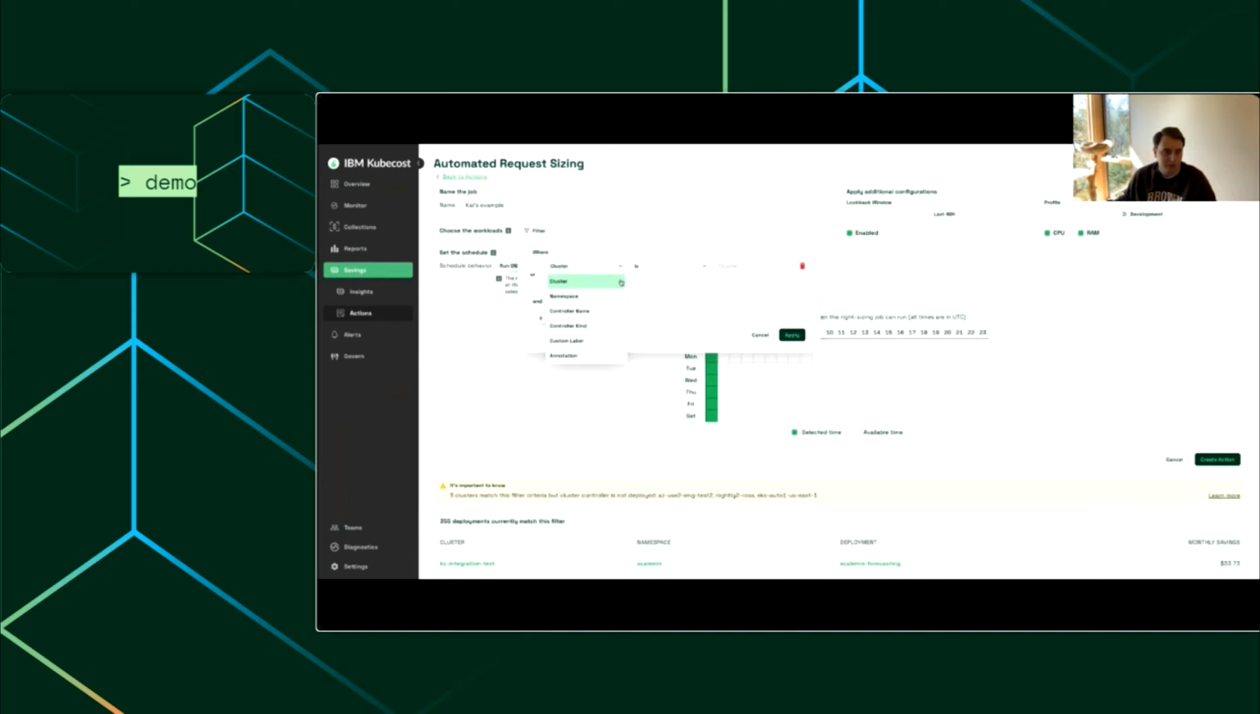You have a ton of flexibility here, right? You can select maybe you want to specify one specific cluster, or maybe a specific namespace on that cluster. I don't know, let's say FinOps. Or maybe you don't want to do that. Maybe you want to just do a custom label. I'm going to resize all the workloads where app is, I don't know, Keycloak. So you have total customization over which workloads you're going to run the automation on.